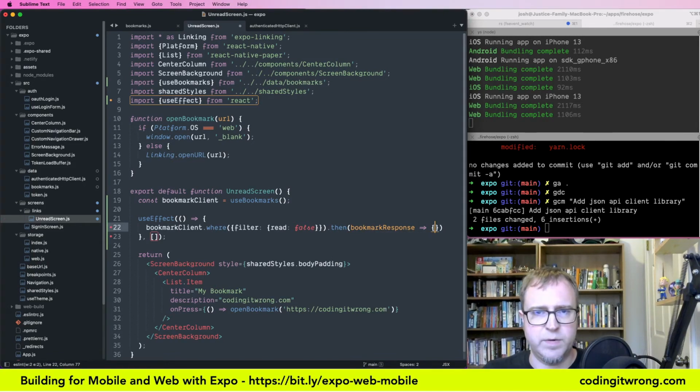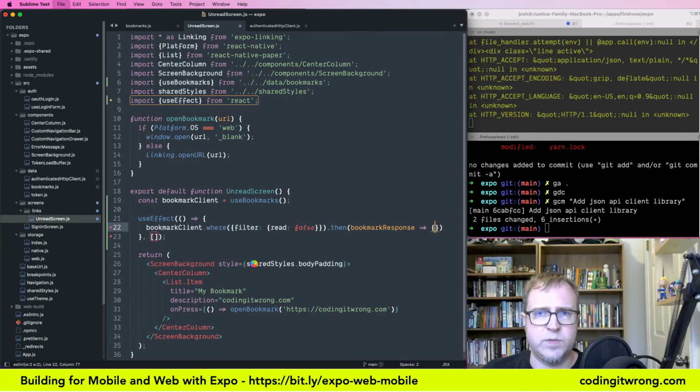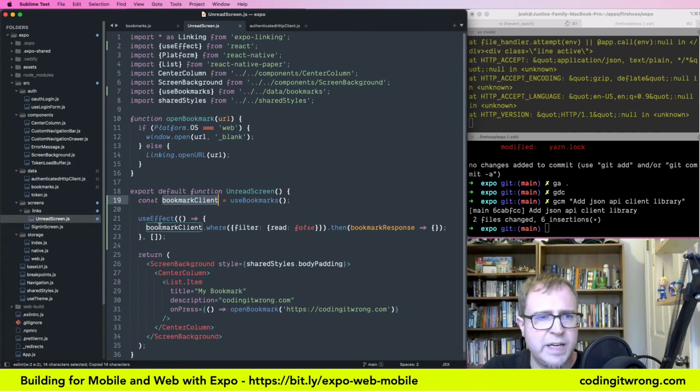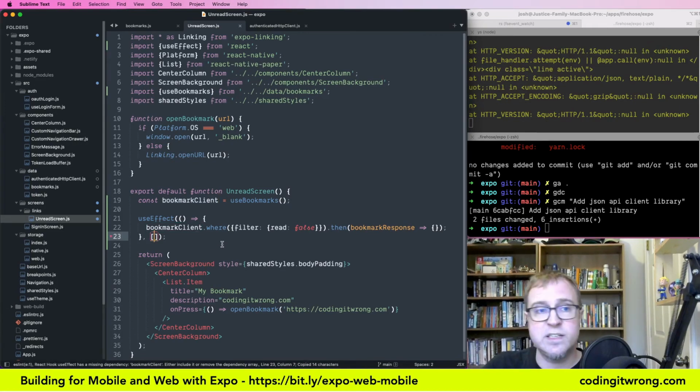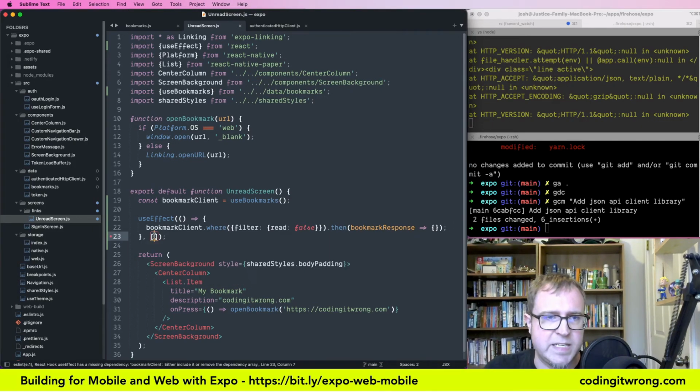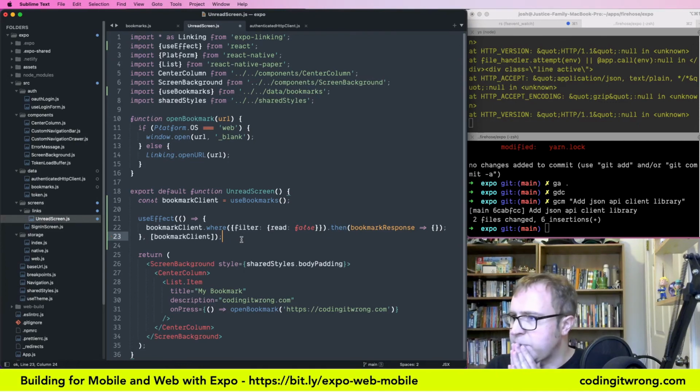What am I going to do with that bookmark response? Let's save this to get it to reformat. And then we'll see what's going on here. I think bookmark client is a dependency. If that changes, are we getting a warning? Yeah, it says a missing dependency, bookmark client. That's correct, so that dependency will go in there. So we get a bookmark response. Now I'm drilling into my multiple layers of abstraction here.